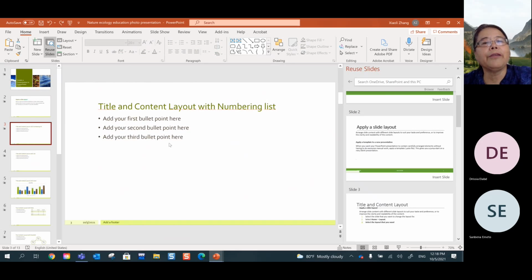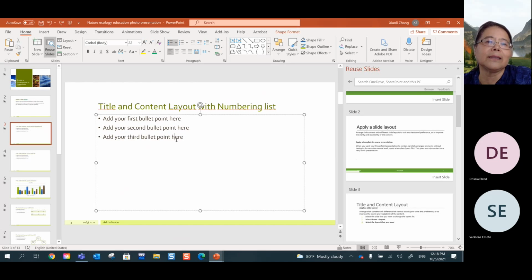Also, we can change this title and contents layout to a numbered list. So we can change this one to the number list.